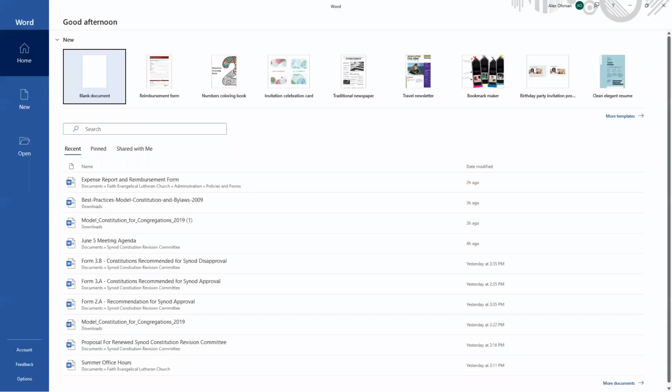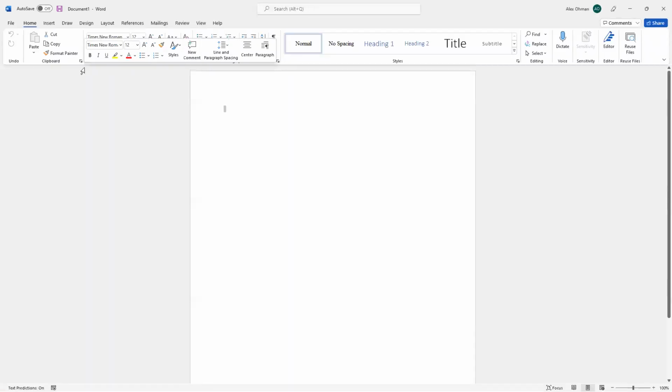Hello and welcome to this instructional video on how to use Microsoft Word to compare the model constitution for congregations of the ELCA to a church's constitution. The first thing I want to do is open up Microsoft Word. And once that's open, open a blank document.